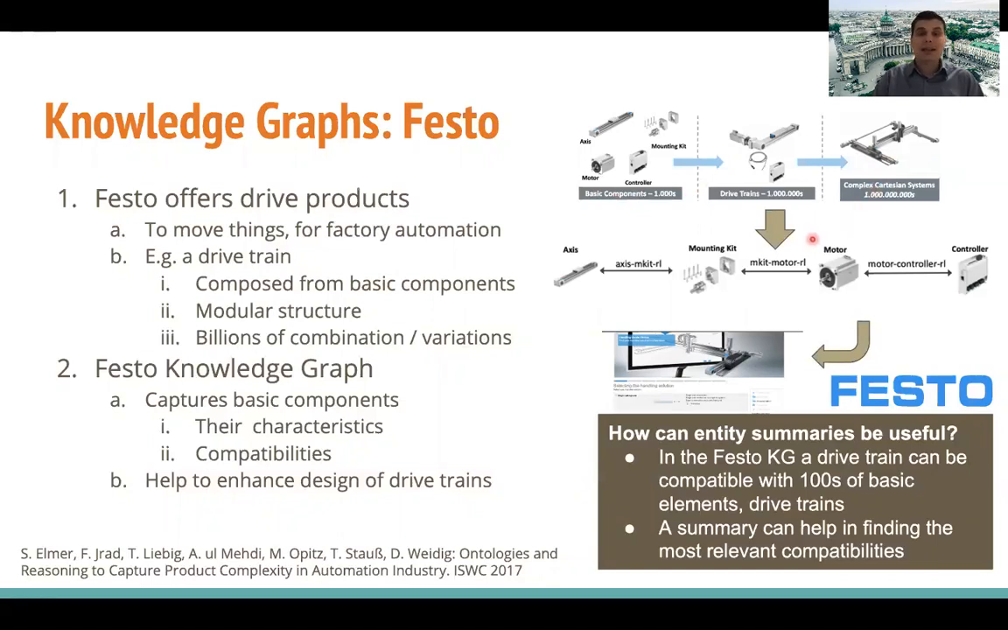The Festo knowledge graph encodes basic components, characteristics of those components, compatibilities between them, and then also it is used for various applications, including, for example, visual design of complex Cartesian systems. How can entity summaries be useful in this application? Well, in the Festo knowledge graph, a drivetrain can be compatible with hundreds of basic elements and other drivetrains. In this case, a good summary can help in finding the most relevant compatibilities for a given basic component or a drivetrain.